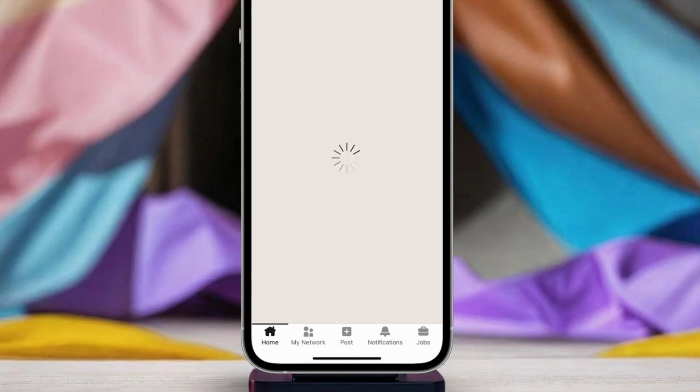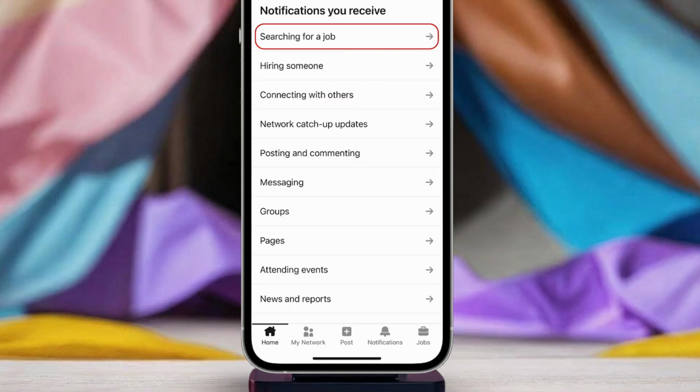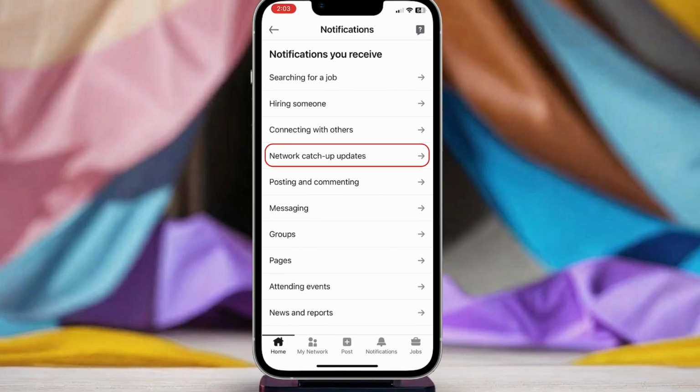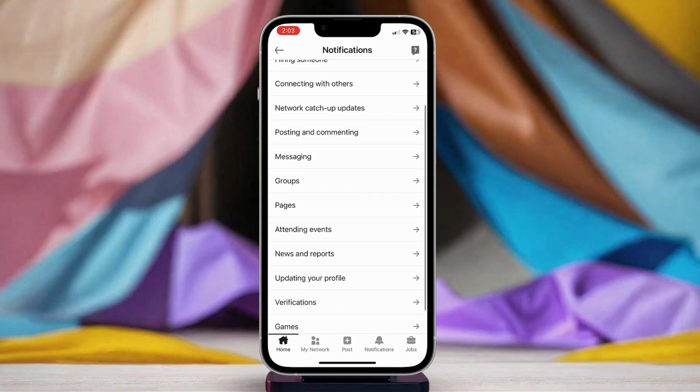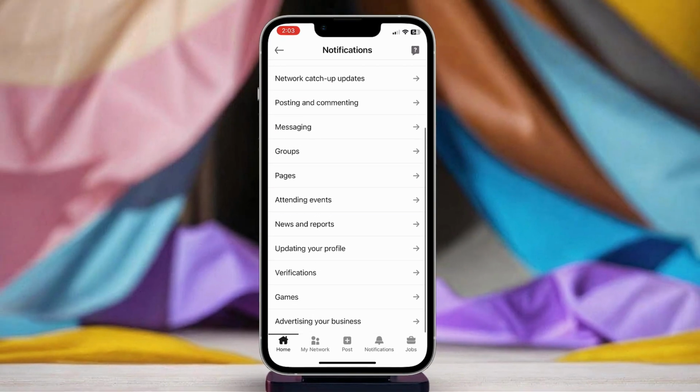Here, you'll see different notification categories, such as searching for jobs, network catch-up updates, messaging, posting and commenting, attending events, and news and reports, depending on your account. Tap any category to customize the notifications you want to receive.